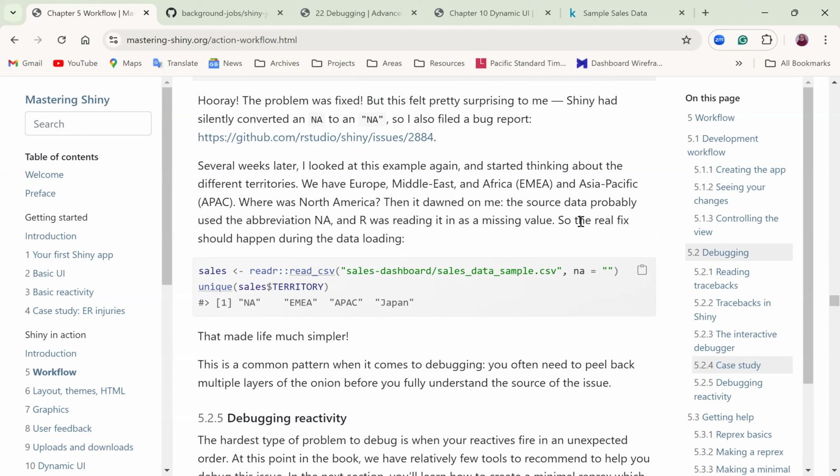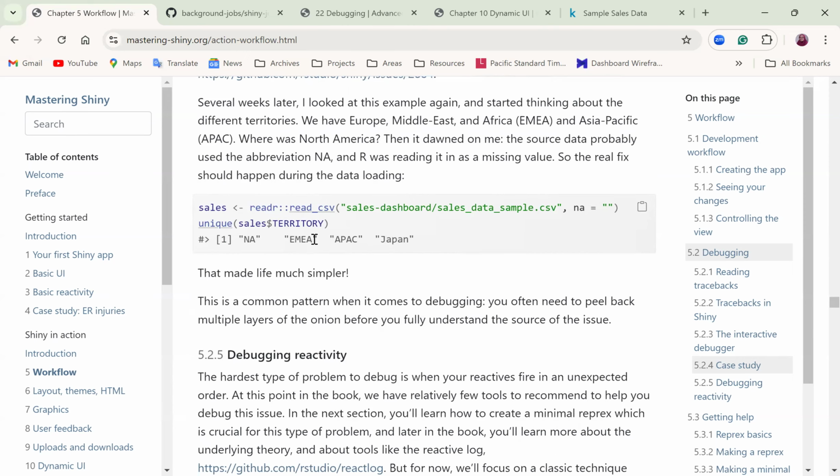Wow. So the real fix should happen during the data loading. So this should have been what we should have done. So NA is going to be seen as equal to just empty space, not NA. So that made life much simpler. So this common pattern, let's copy this and also add it to our Shiny app.